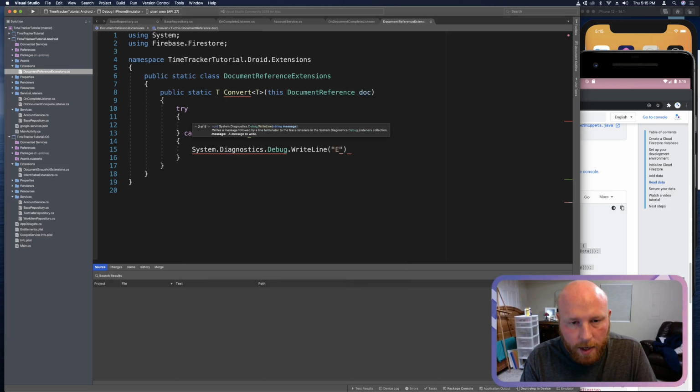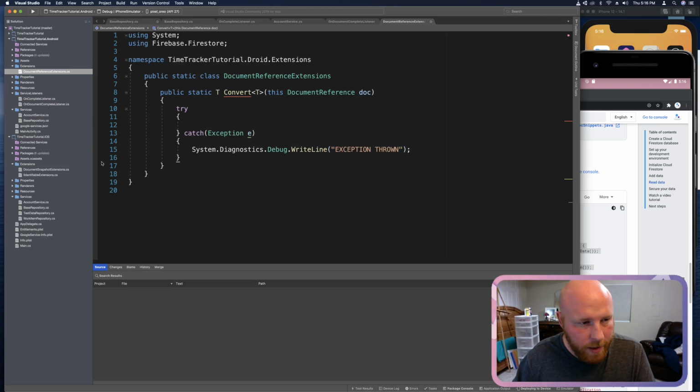System.Diagnostics.Debug.WriteLine, and it doesn't matter. We're going to put a breakpoint here, I think. So "exception thrown" is fine. That's it. That's all I'm going to do, because I'm going to put a breakpoint here. If we get an exception, I want to know what it is, right?